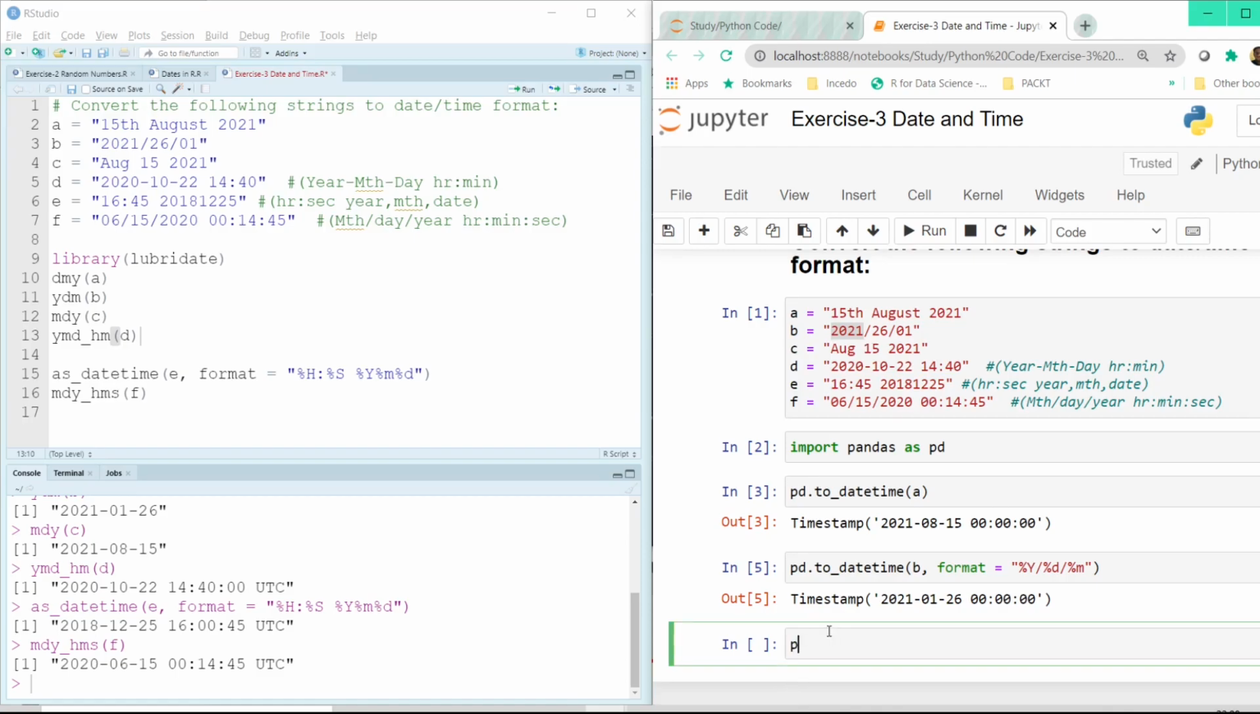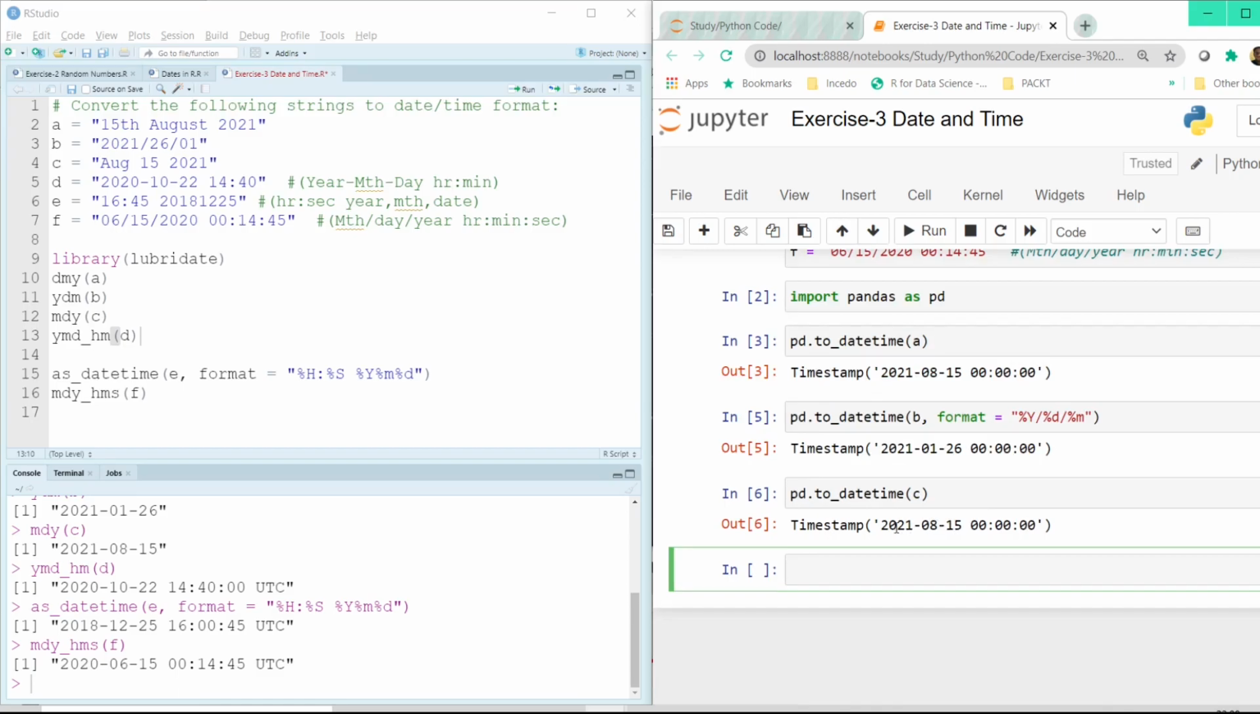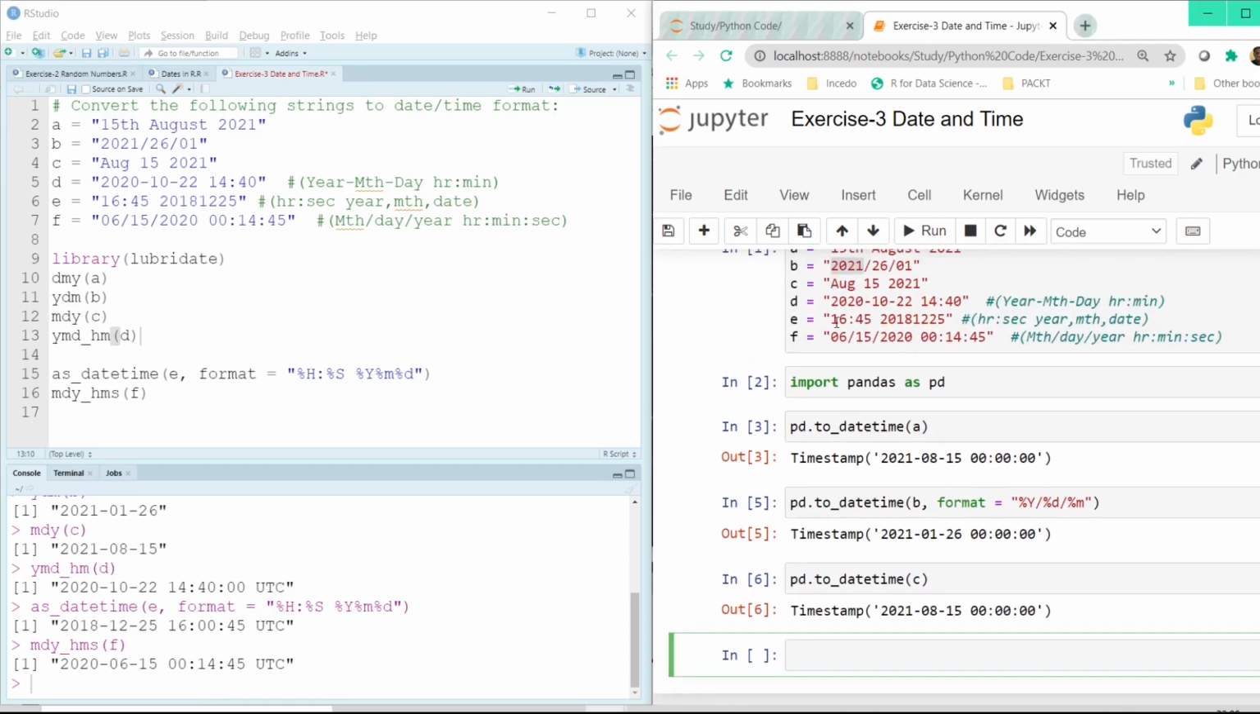So let me try doing the pd.to_datetime, and inside the parenthesis, if I just pass C here, 15th of August 2021. Once again, it has correctly identified the date here. Fantastic. Now let's go to the next one, D.